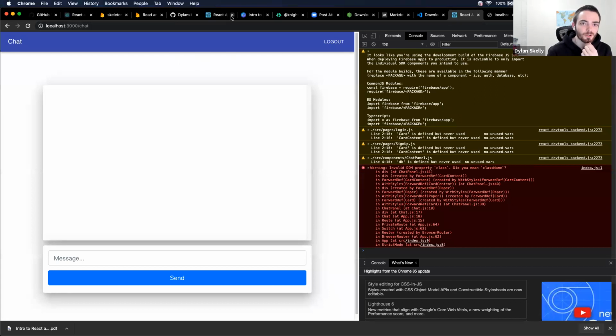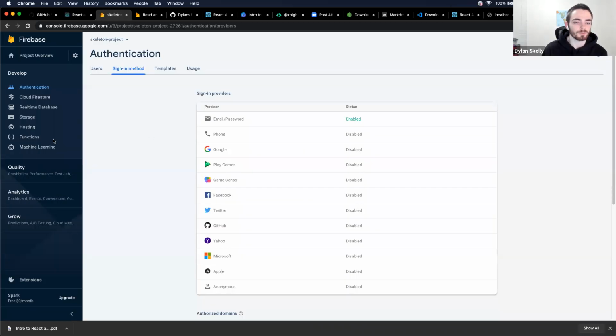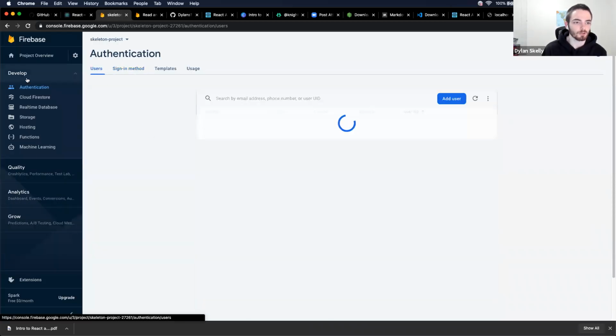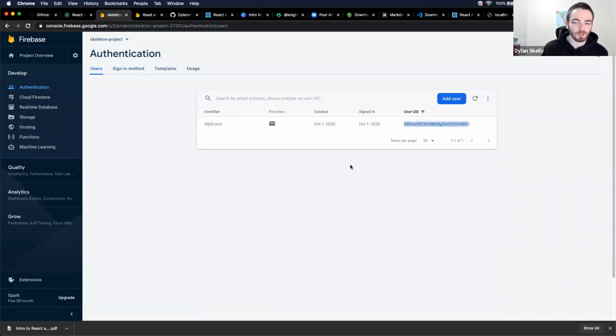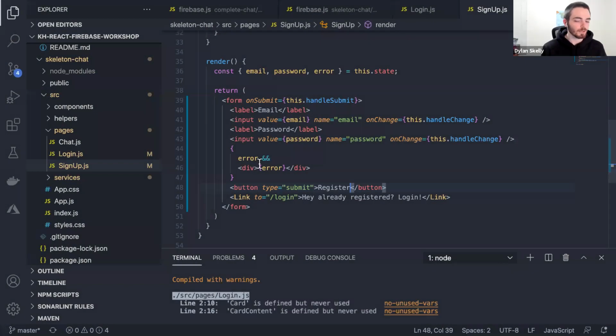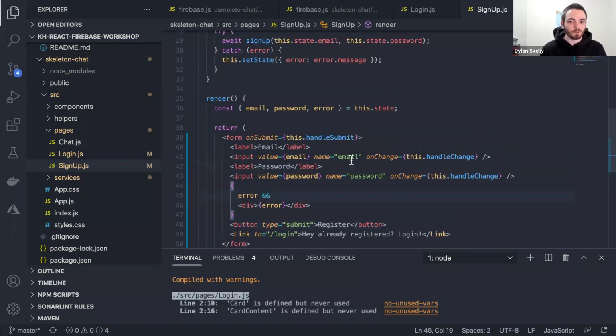So if we go back, right, and we actually want to look now at where is this user that we just created? If you go back to your console here and you click on authentication and you click on users, now we see d@d.com and we see their user ID, when they signed in, when they were created. So now we have a user in our authenticated and they can log into our application. If anyone else is having any problems with that, I can definitely take a second and try to help you out.